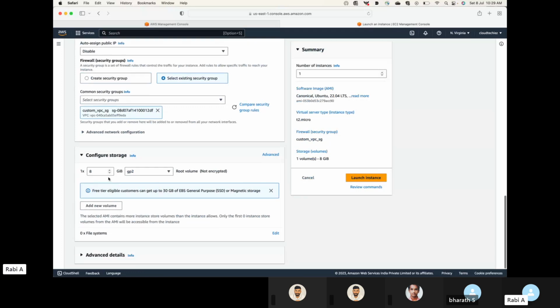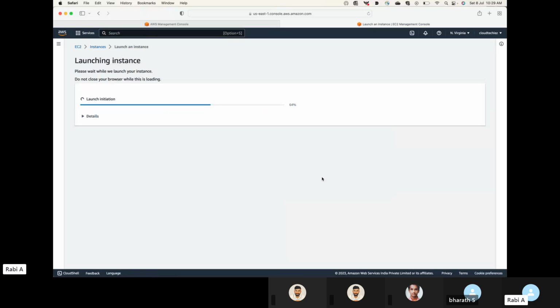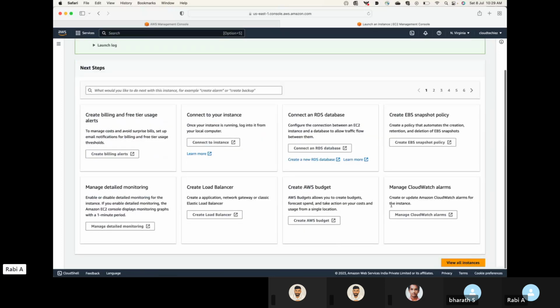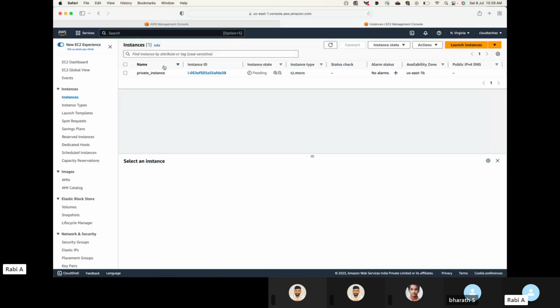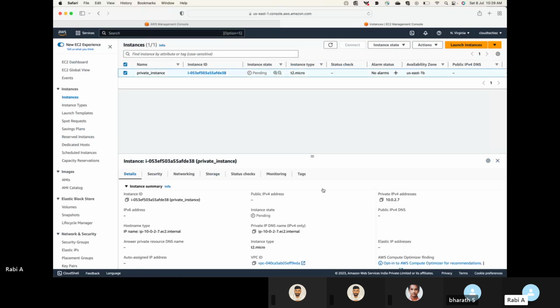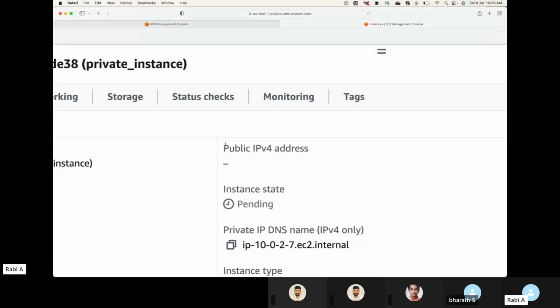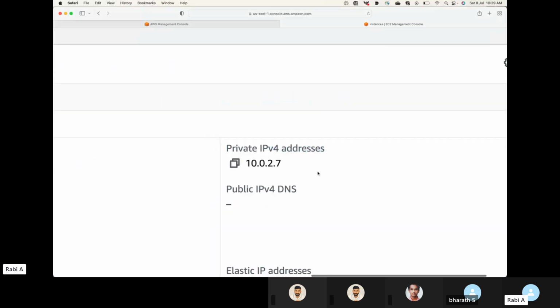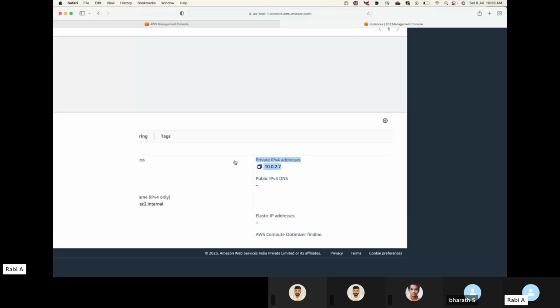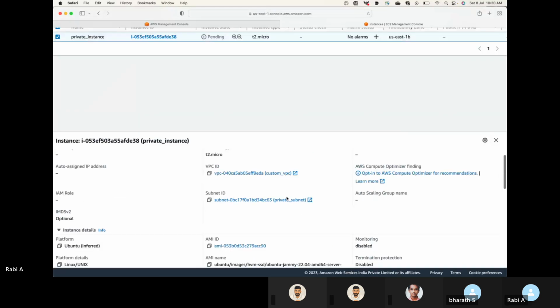And then your storage, and then finally launch instance. This will launch an EC2 instance in my private subnet. So now here, if you see, I don't have any public IP address. I have only the private IP address. So this means my instance is running in a private subnet.